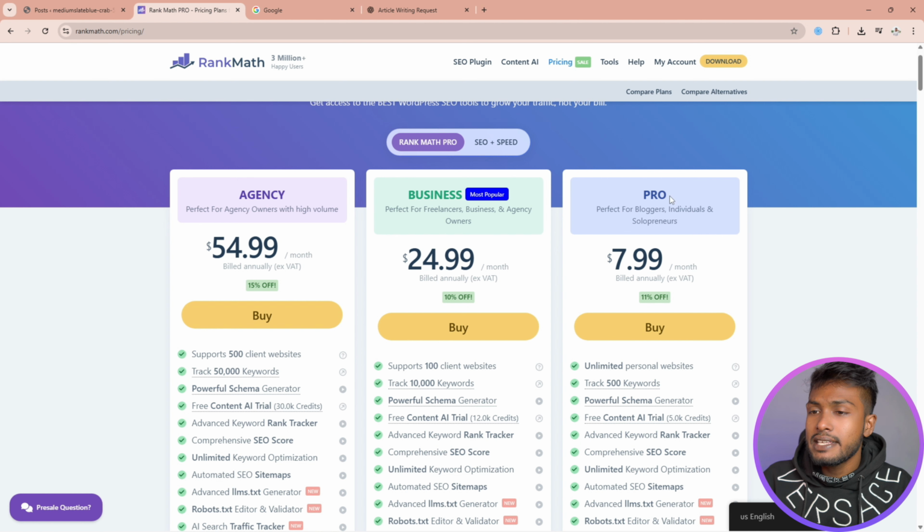Rank Math offers 3 pricing plans for all of their users: Pro, Business and Agency. The most affordable Pro plan comes at $7.99 per month and allows you to add unlimited personal websites, track up to 500 keywords, a powerful schema generator, and a free Content AI trial with 5,000 credits.